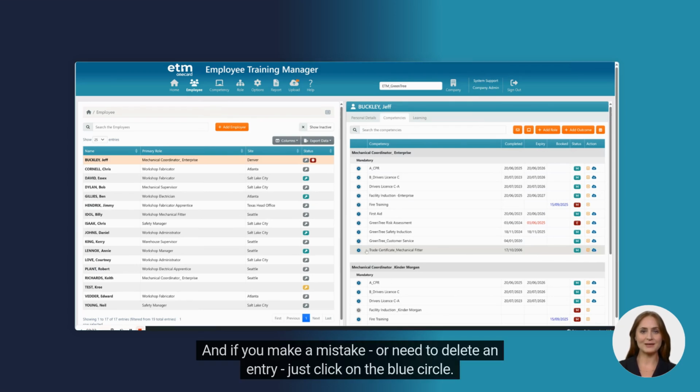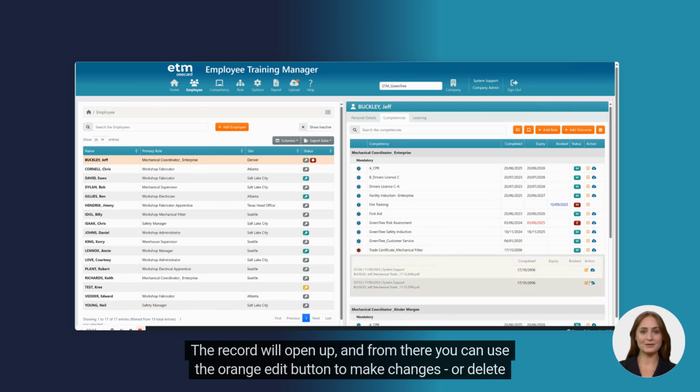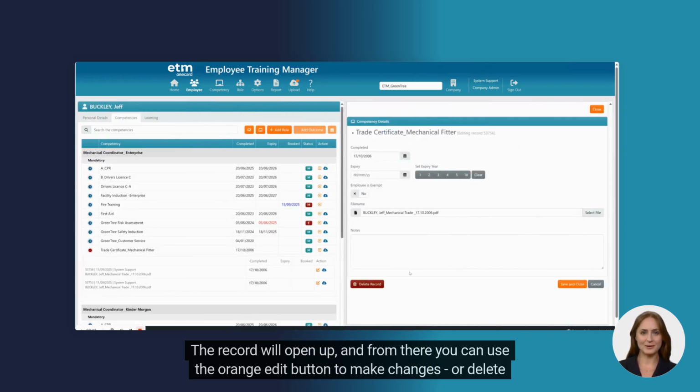And if you make a mistake or need to delete an entry, just click on the blue circle. The record will open up, and from there you can use the orange edit button to make changes or delete it if needed.